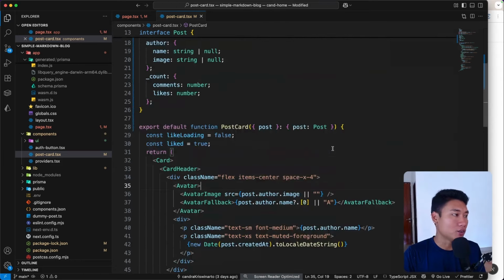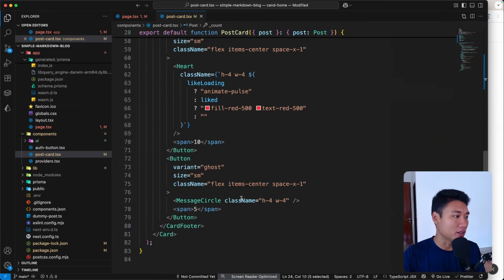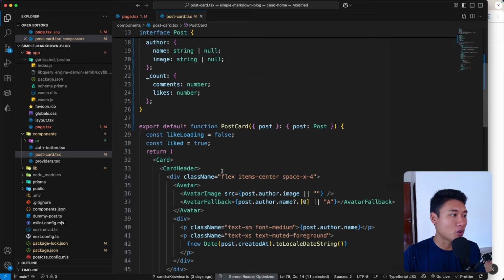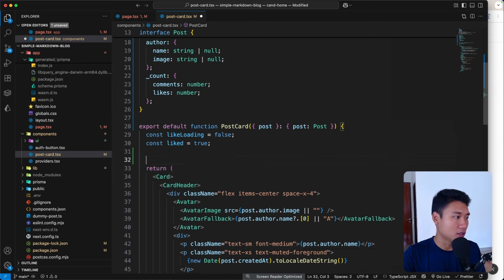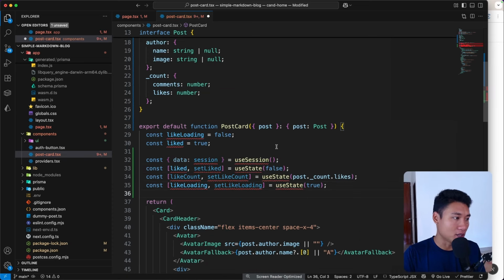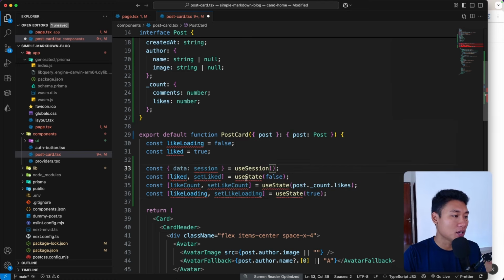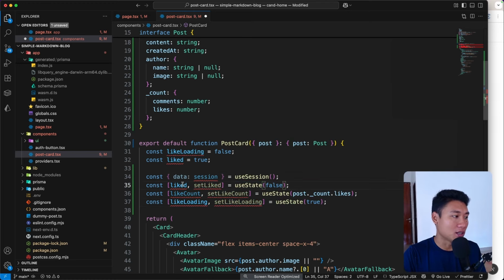So now we can use post._count.comments and post._count.likes down here, into the span right here. But first I'm going to put all the values into state. So first I just want to paste this one right here. I'm going to get the session from the useSession hook and then create some state right here, like state, like count, and like loading.